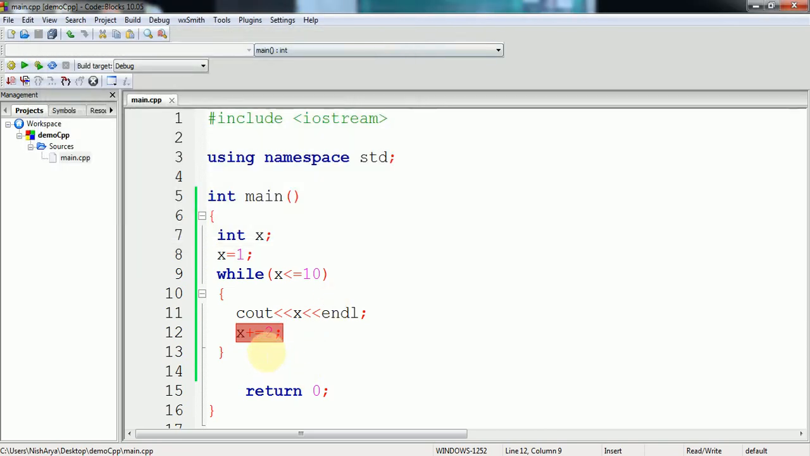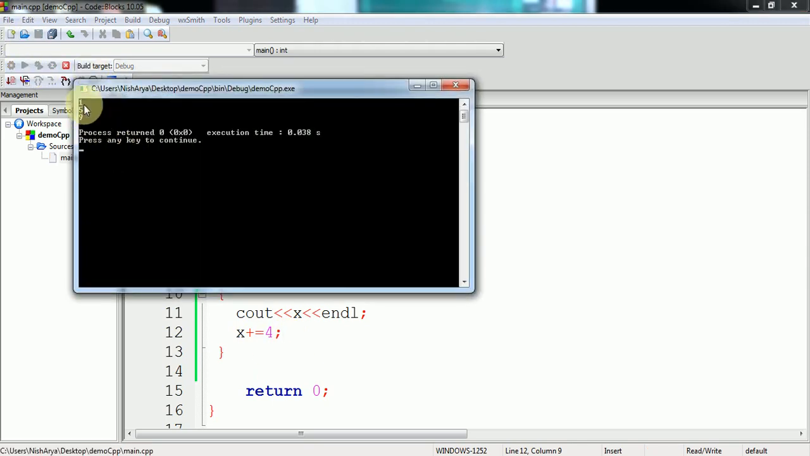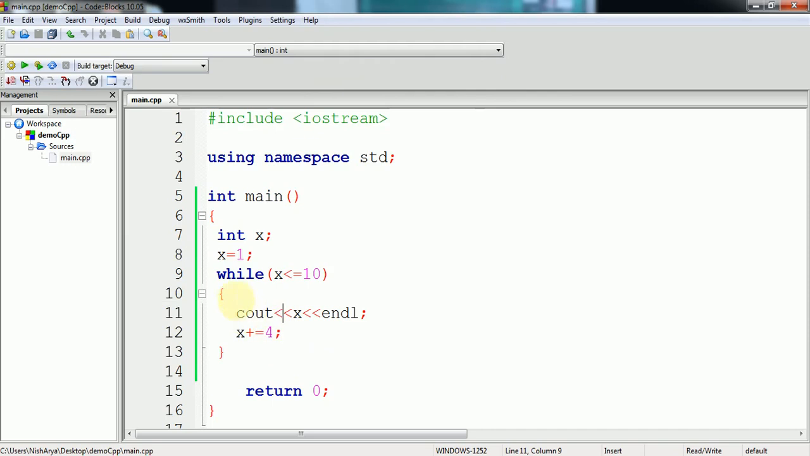So this is the concept of how you can increase the value of x. If you want to increment the value of x by 1, you write x++, it's quite simple. If you want to increment by 2, you write x += 2, by 3, x += 3, and so on. Suppose here I increment the value of x by 4, you can see the output like this. It's quite simple how to use loops.